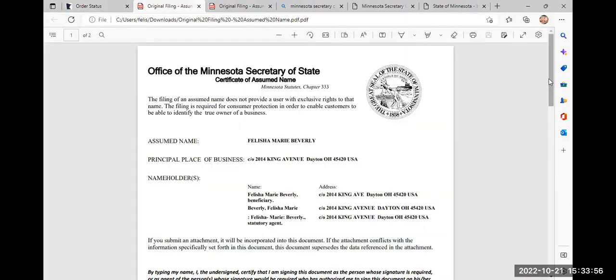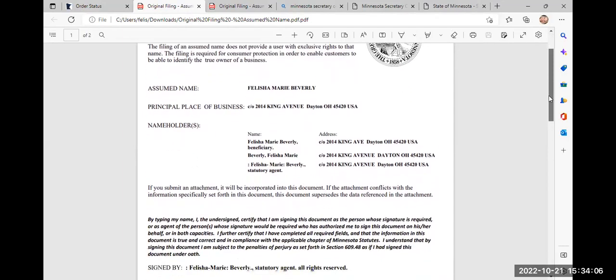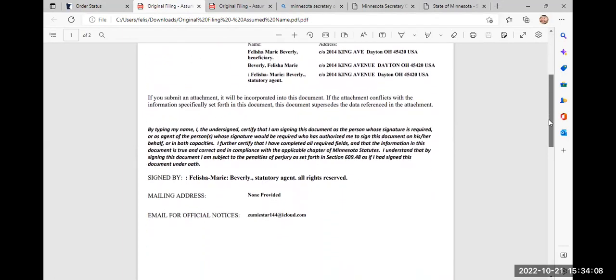Okay, so then here's the other document that will come up. So this is the one that you're going to keep in your car with the other one. Office of Minnesota. This is your certificate of assumed name with all your name holders.